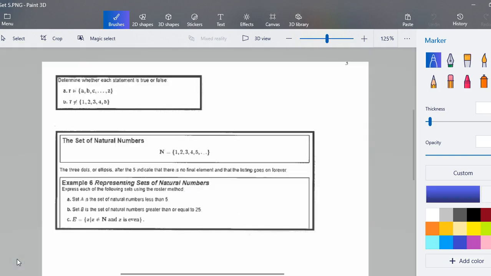So here are some sample questions. Determine whether each statement is true or false. And then it asks us, is R an element of A, B, C, D, E, F, G, H, all the way through Z? So is R an element of the alphabet? And that's true, it is. But then is R not an element of 1, 2, 3, 4, 5? And that is true also. R is not an element is true.